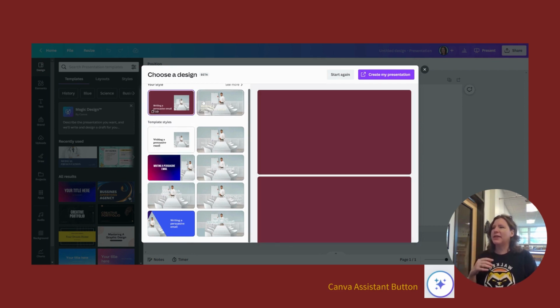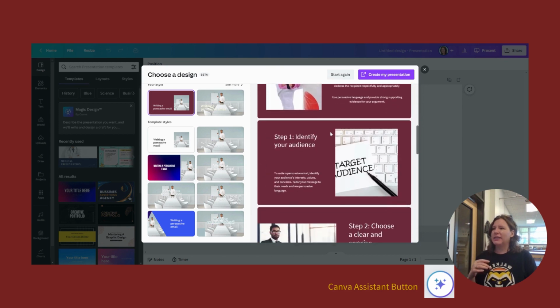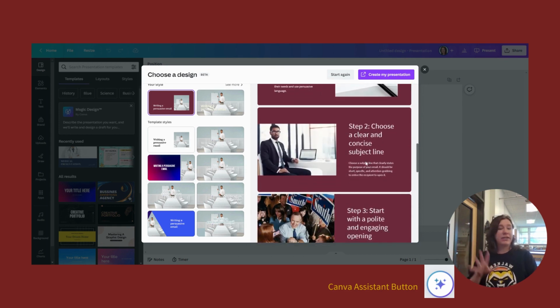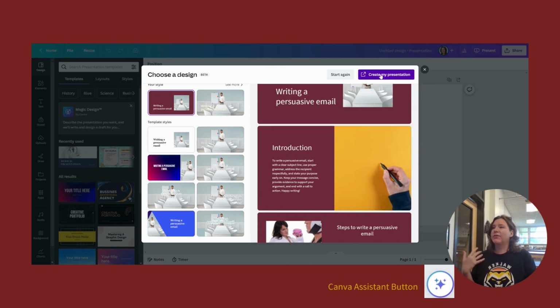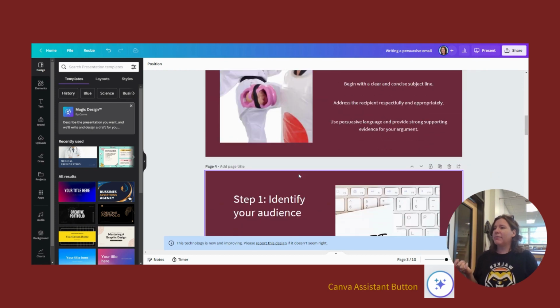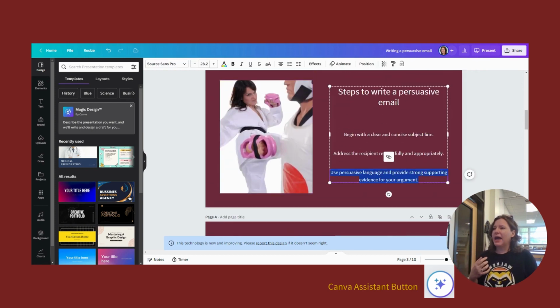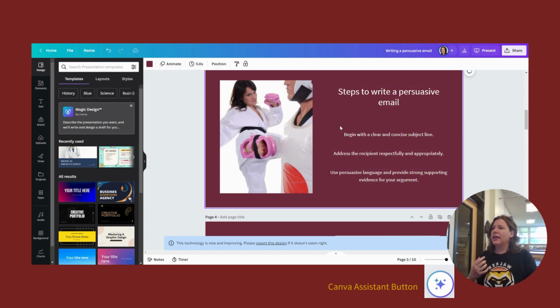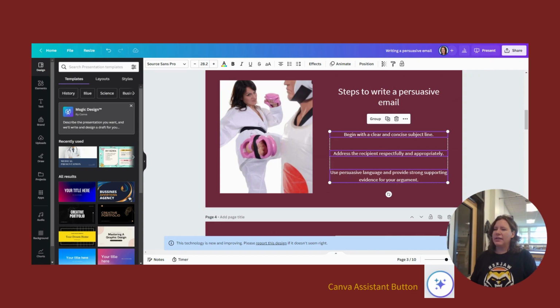Maybe I like this one. I can scroll down and see the kind of steps that it's giving the kids. I have it create my presentation, and then it is ready to go and edit. The other great thing about it is, let's say I have this text and I want to go ahead and flesh that out a little bit more.